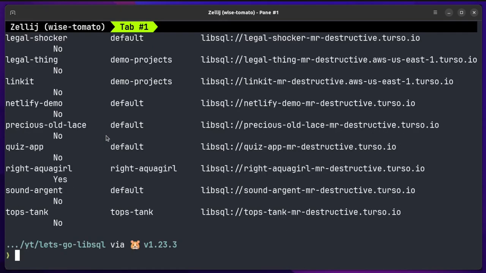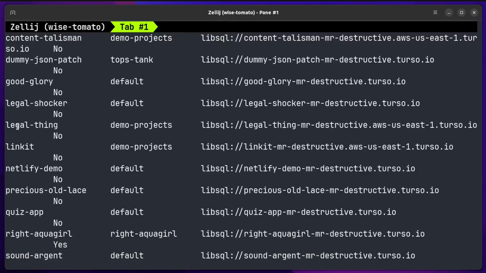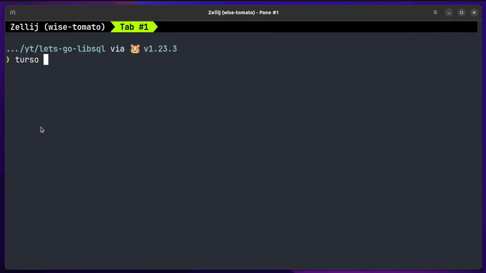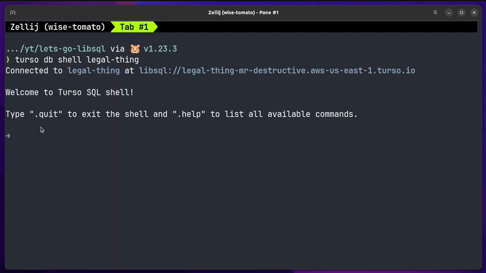So let me show a specific database from this list. We can just grab the name. This whole legal thing is one of the database names that I've created. So you can see turso db shell legal thing. This will open up a shell which will connect to the remote database which is hosted on Turso and give you a shell interface to interact with the actual database.